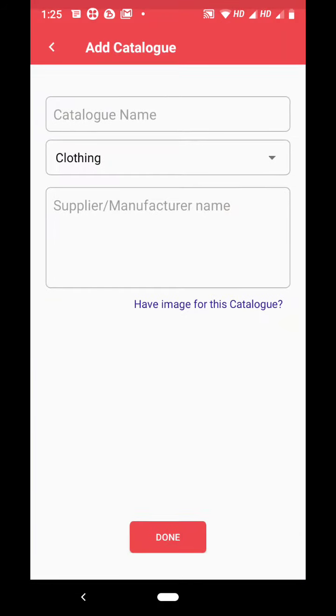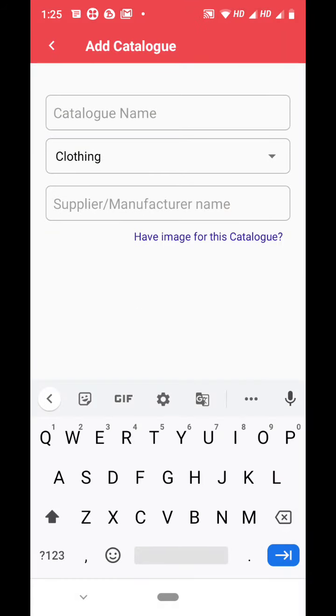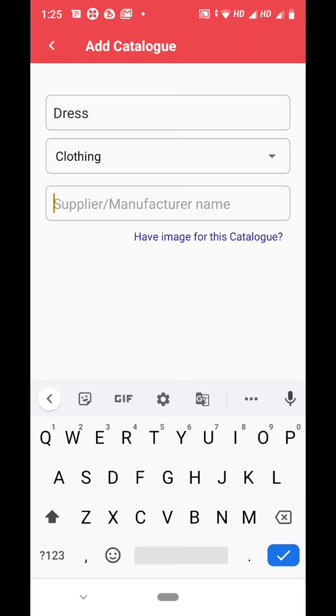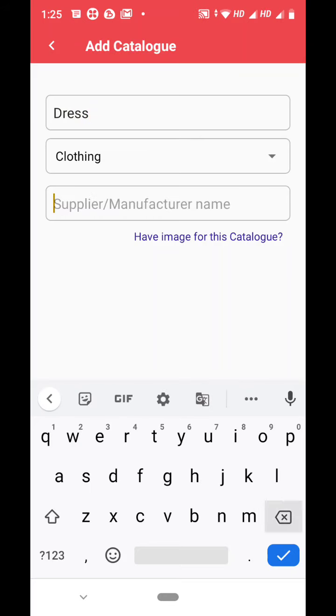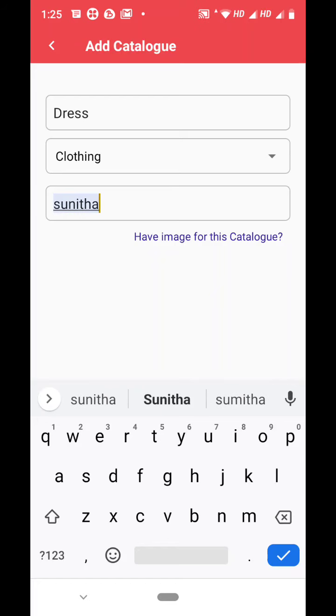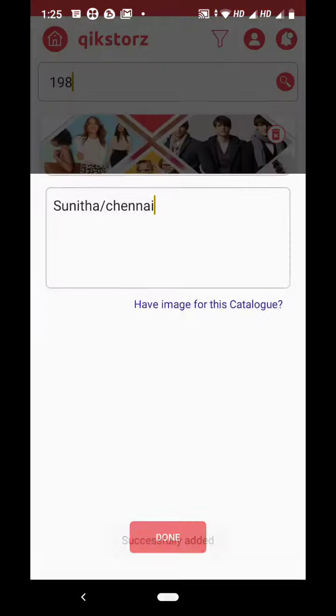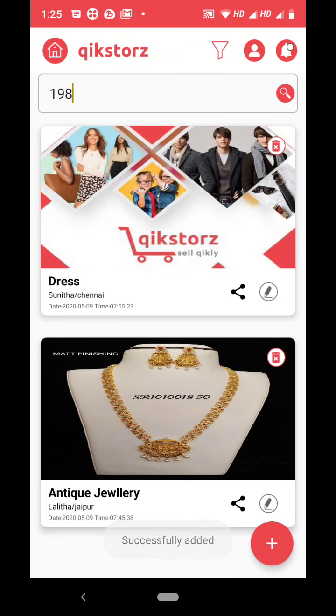I will show the difference now. See, I have created another catalog, dress, clothing, sarees. Sorry, this is supplier. For supplier you have to give Sunita, Chennai. This is for my reference only. Okay, so I have not given any image, so this is the default image of the QuickStores app.